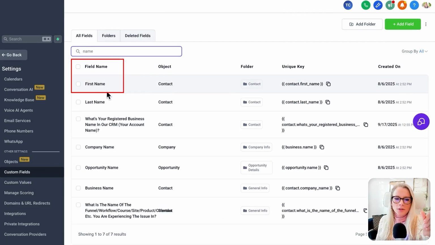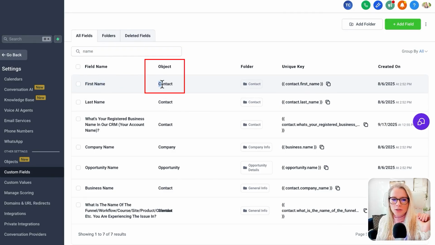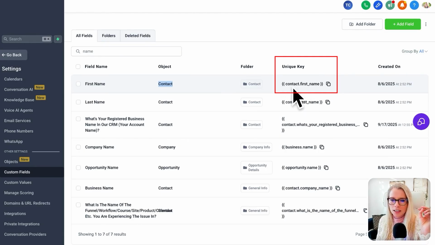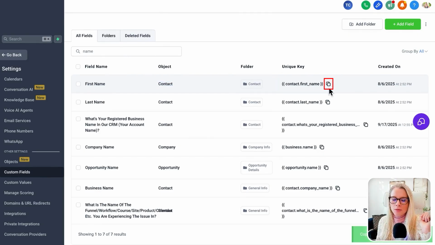Now you can see here the field name is first name, the object is contact, so it will be attached to the contact. The folder is contact. You can create folders, as you can see here, top right corner, and then the unique key would be, again, those 4 curly brackets right here. And then in the middle, just the value, in this case, contact first name, okay? You would just go ahead and pull those values and put them into your emails, for example.